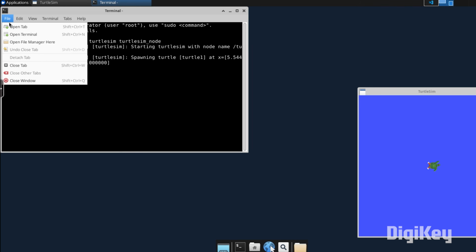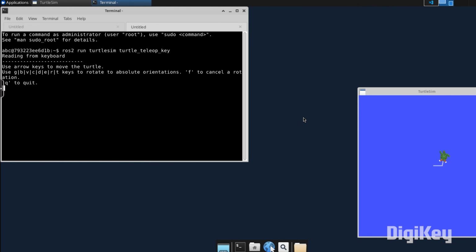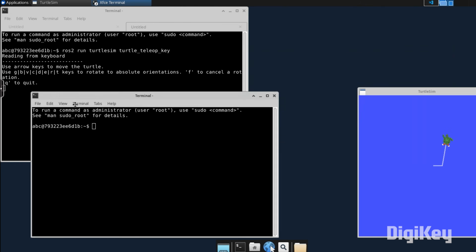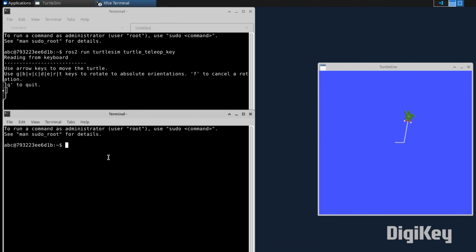Let's go to File, Open Tab. We will run the teleop here as well. And now we can drive the turtle around with our arrow keys. Let's open up this other terminal. I'll put it down here so you can see what's going on in turtlesim. Navigate into our workspace. Don't forget to source install/setup.bash.